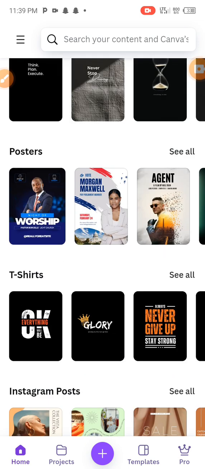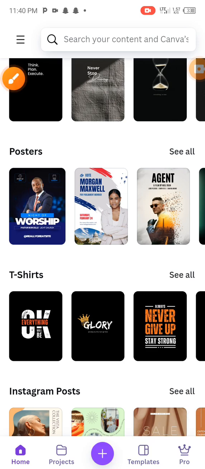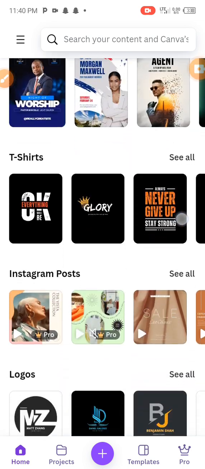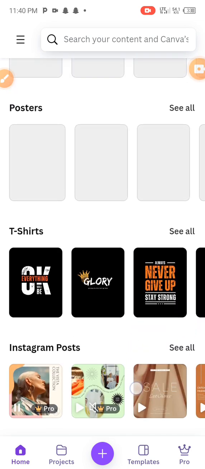See this one, poster. If a pastor needs a poster for his program, all you need to do is get this particular poster, hit in and then bring in the pastor's picture, and here you go. So these are all templates and they are all editable. You can just try your hands on them.